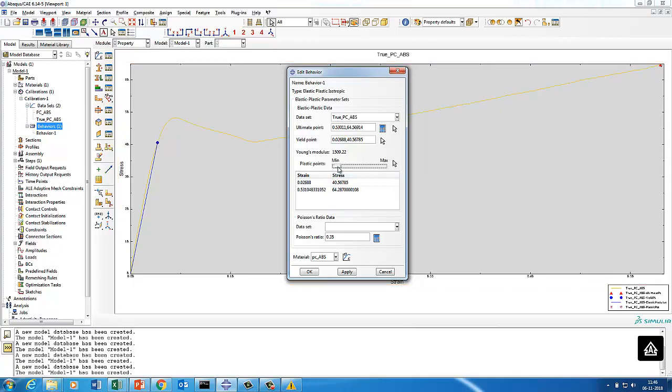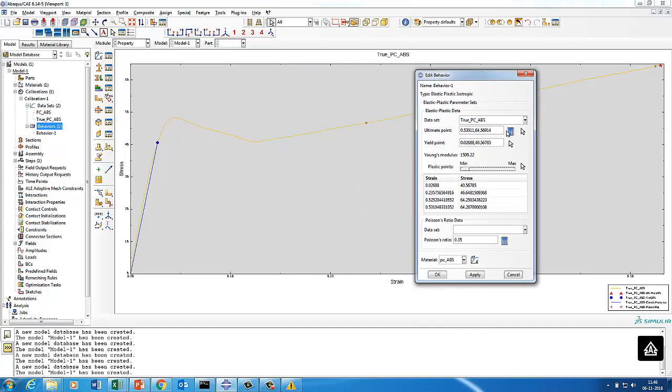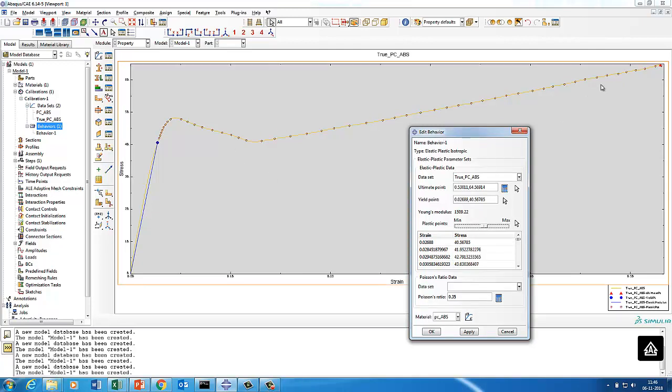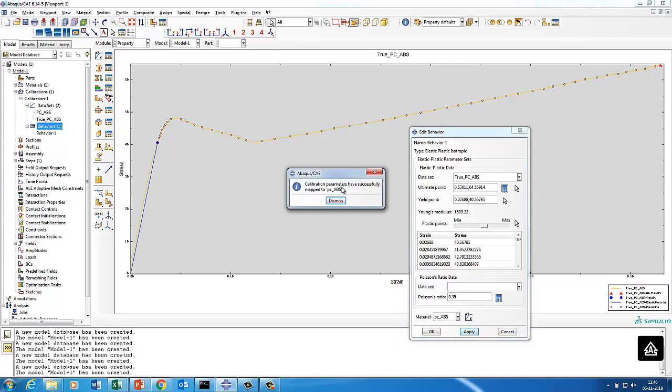We don't want minimum. So you start using this slider and see how the points look like. So you see the points and how they are capturing. They are capturing very well. I can add a little bit. This is capturing very well, and then you say apply, and then the calibration parameter has been successfully mapped.